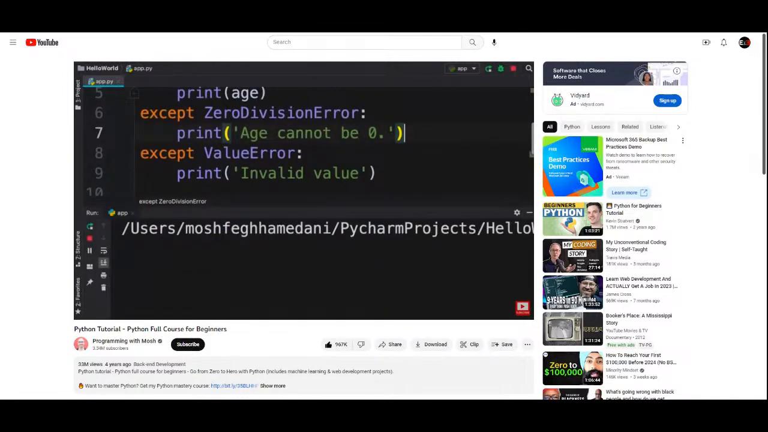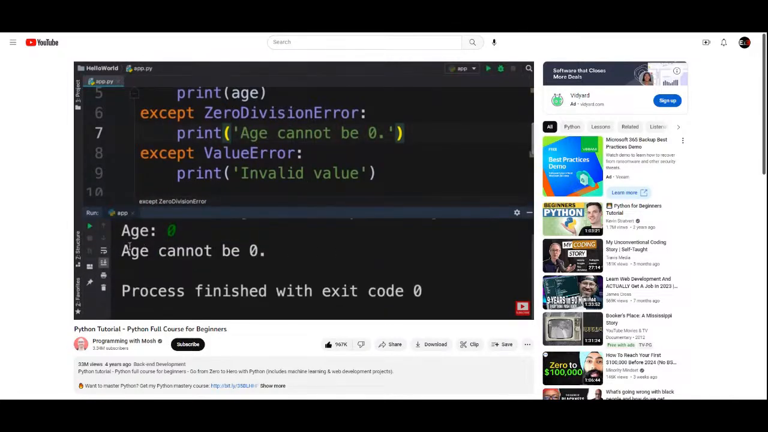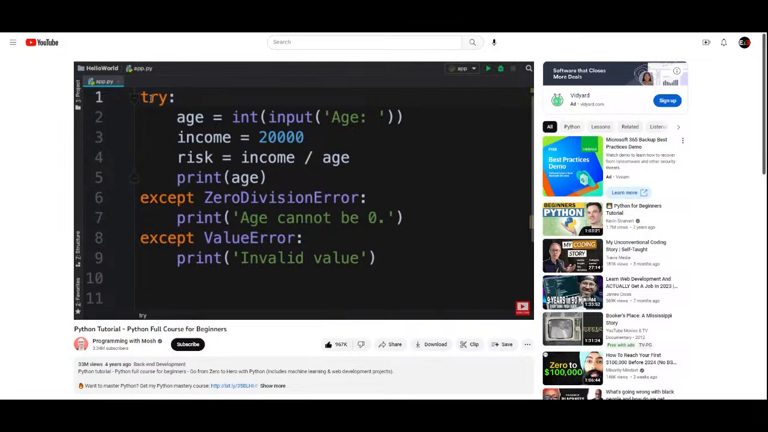Let's run our program one more time. Now, I'm going to enter 0 as the age. So we get this error message, age cannot be 0. And look at the exit code. It's 0, so our program didn't crash. So to recap, we use try except blocks to handle exceptions that are raised in our programs. As a good programmer, you should always anticipate these kinds of exceptions and handle them properly.